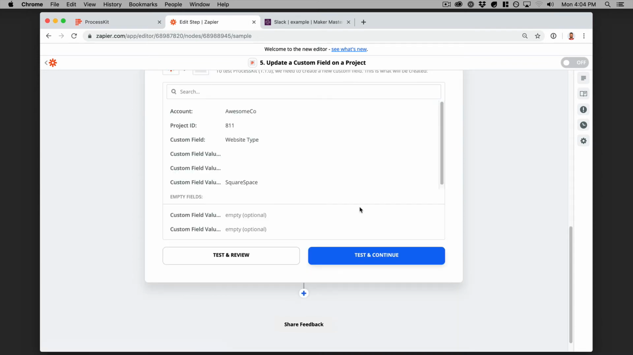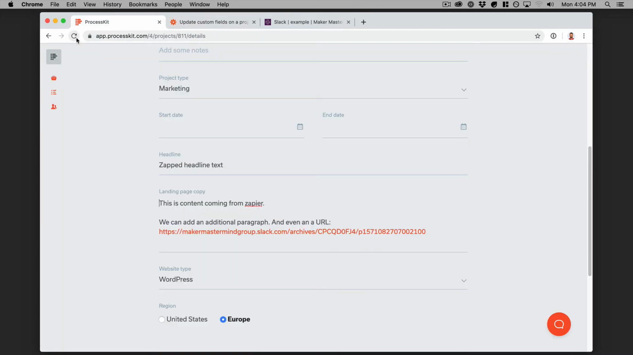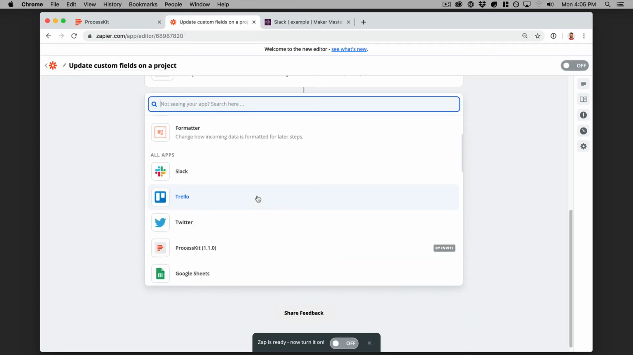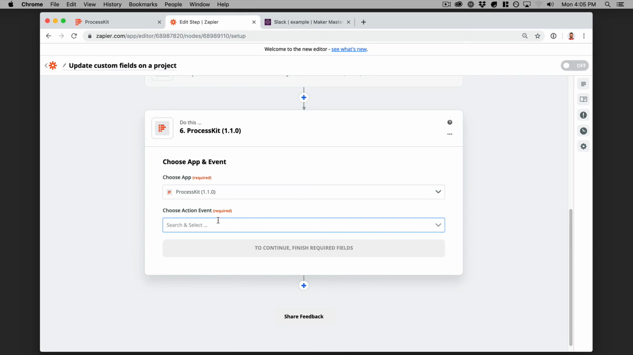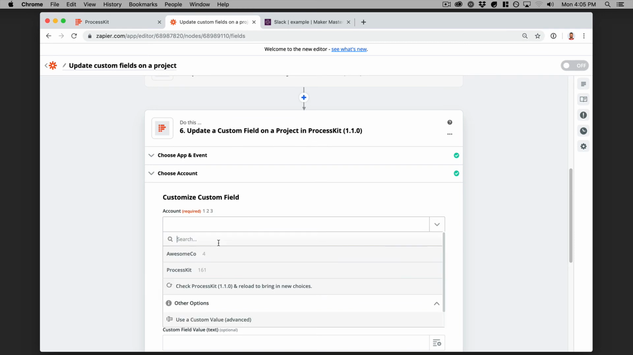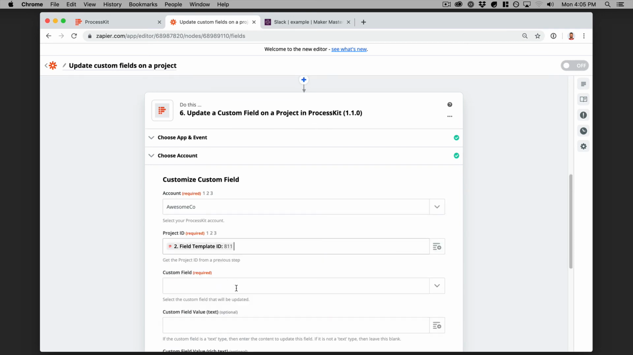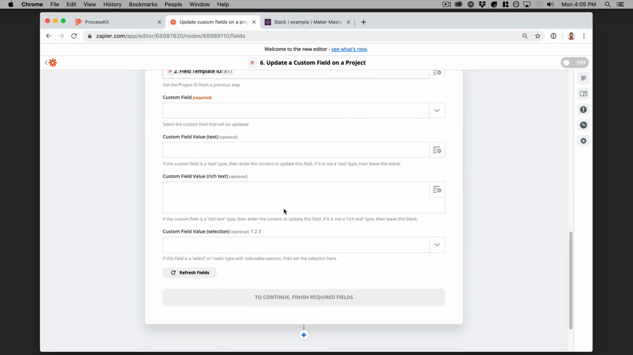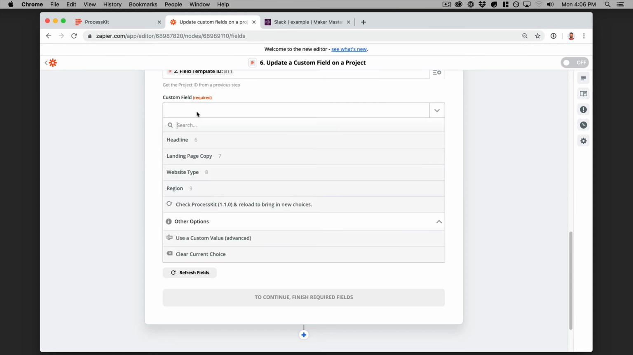And let's click continue, and we'll test it. And if we update this, now you can see website type has changed to Squarespace. And let's do the final one. We're going to change this from Europe to United States. So we'll add one more that is a ProcessKit, and we're going to update a custom field once again. Select our account, get the same project. That's the project ID. And this time we are going to select region.